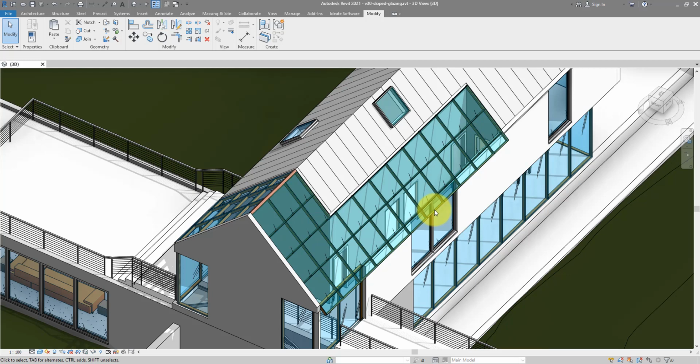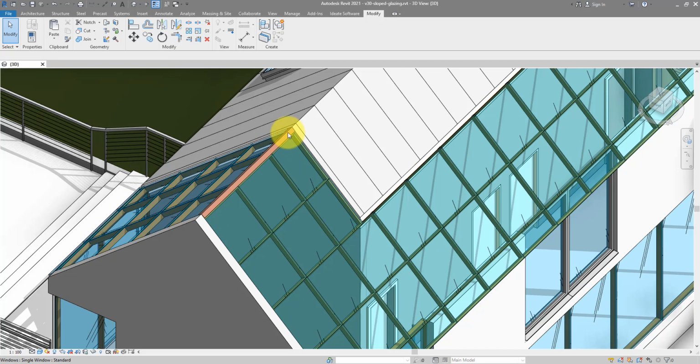Today's lesson we'll be looking at how to create this slope glazing roof system here, and as you can see, it has all the required components. You have here a system of mullions with flush glazing panels on top, and also a ridge object there as well. So let's see how we can recreate this in the new Revit model.